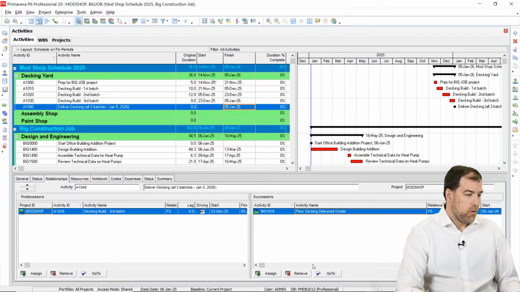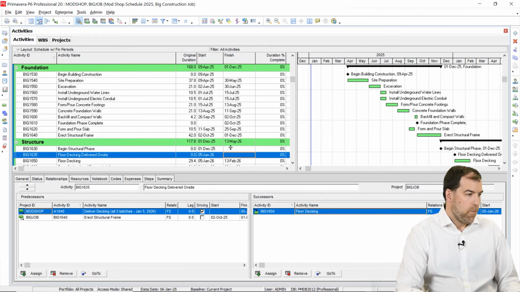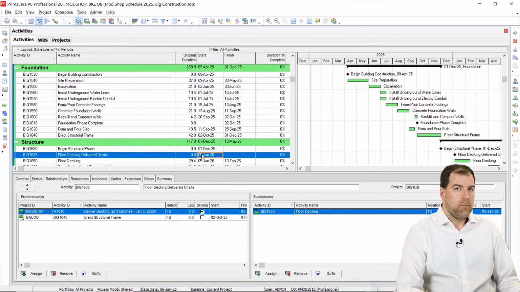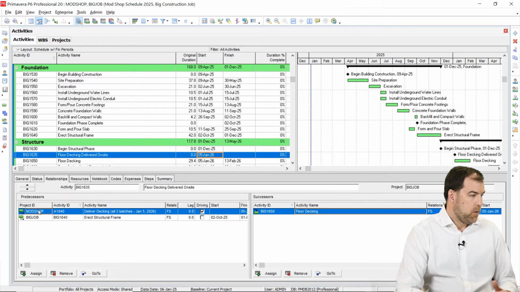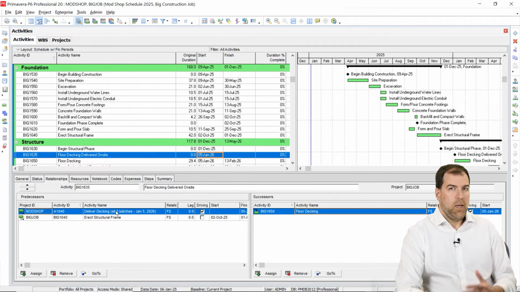Let's go down here. We'll use the go to. It is now driving this activity and forcing it to start on January 5th. Okay, so you can see that this is a driving relationship from mod shop, and that forced a change.